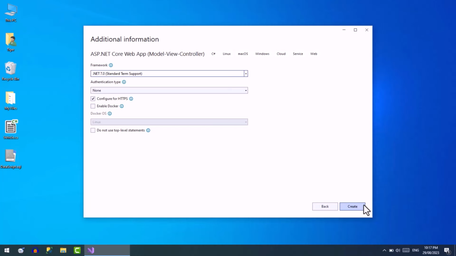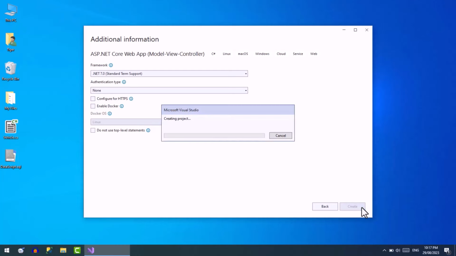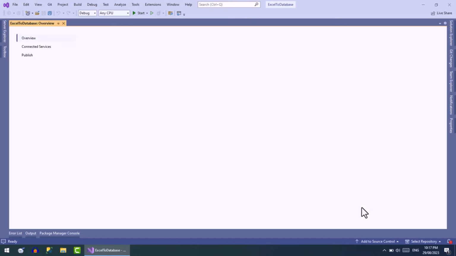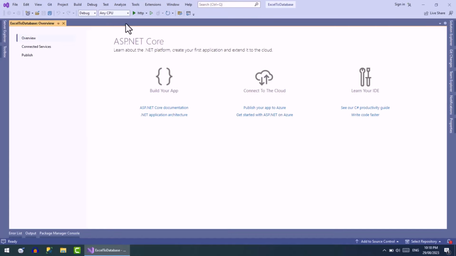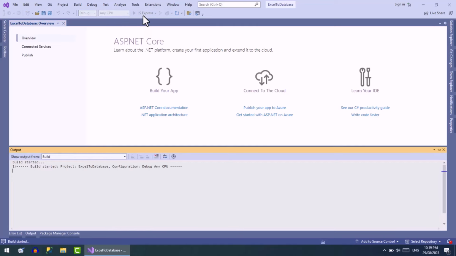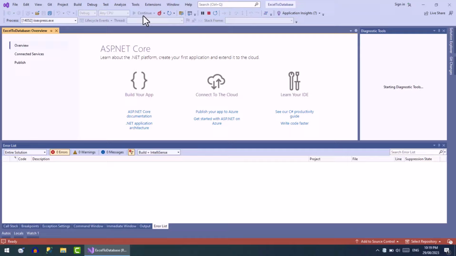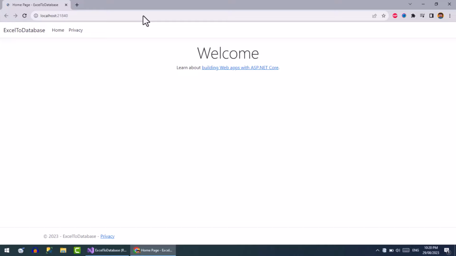In this step, we will choose the latest .NET 7 framework and leave the authentication type as none. We will go with HTTP and leave the Docker support unchecked. Now press the Create button to create the project. After the project is created, select IIS Express from the drop-down here. Then click the play button to run the project. There is no error in the project.